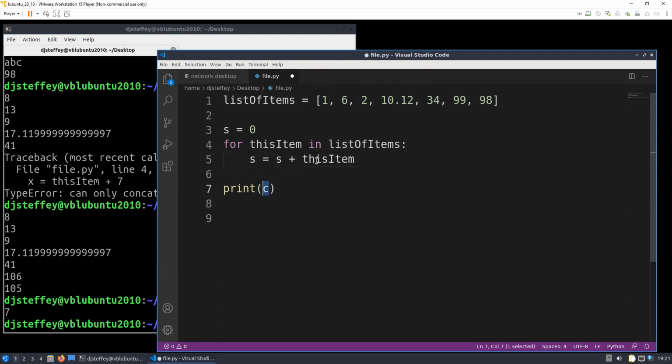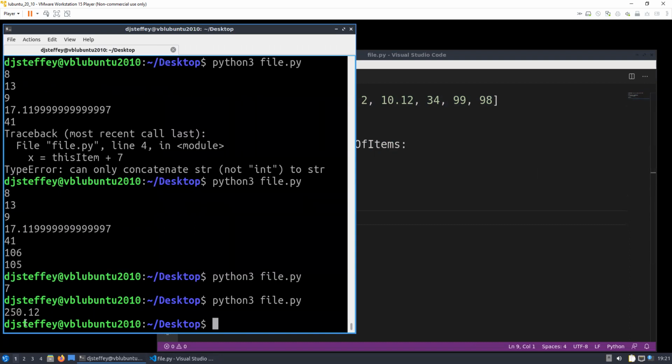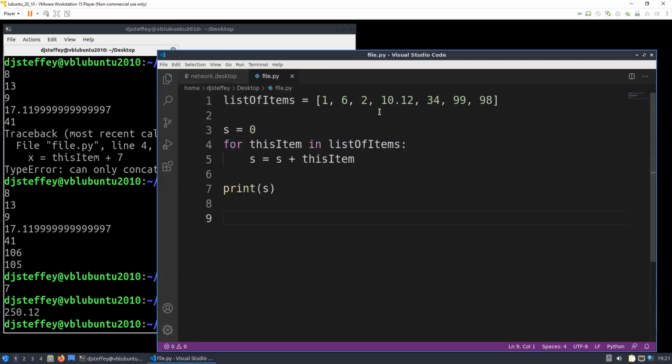And then we can print out the sum. Let's run that. And it's 250.12. And if you do the math, you'll see that that's the right answer. That is the sum of all of these numbers. Okay.